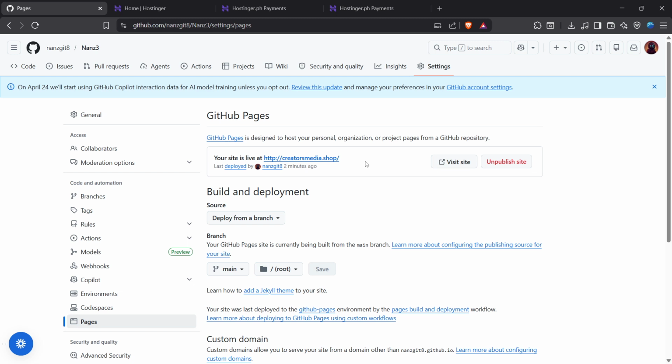That's it. By going to your repository, opening Settings, selecting Pages, entering your custom domain, and saving, you've linked your Hostinger domain to your GitHub Pages site.